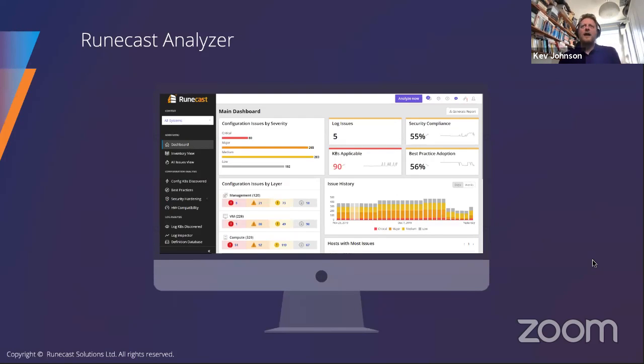So this is what it looks like. It's a really simple dashboard. It's a virtual appliance. You deploy this virtual appliance, and from downloading the appliance to actually getting actionable data, we think between 5 and 10 minutes. So you can really quickly get information out of it that's going to really help your customers.